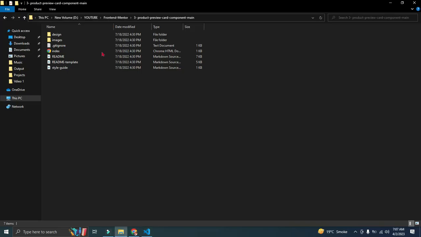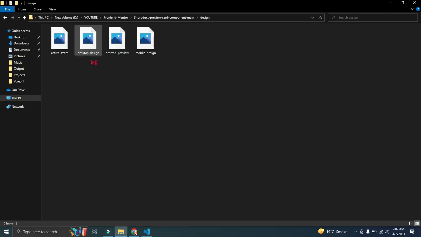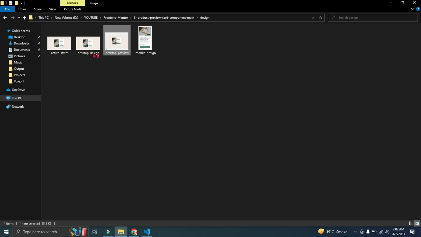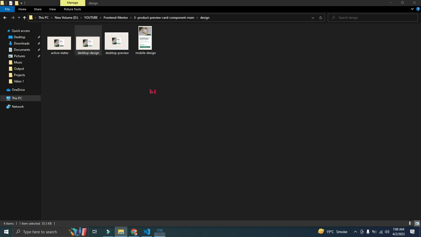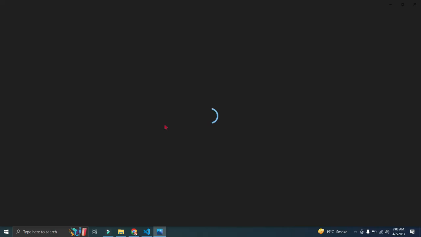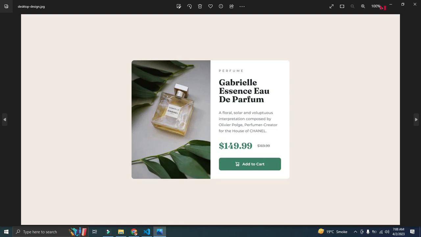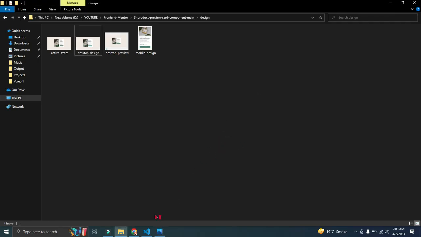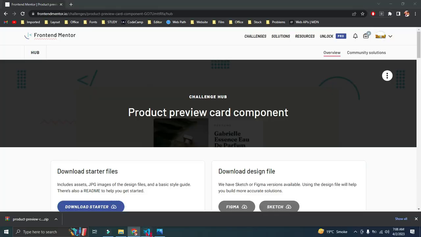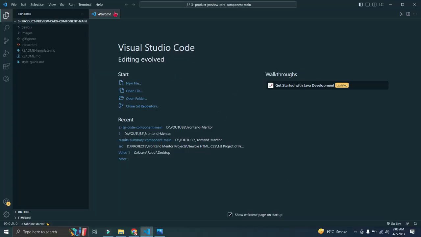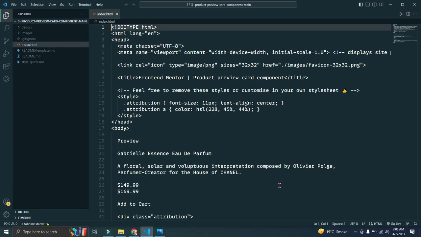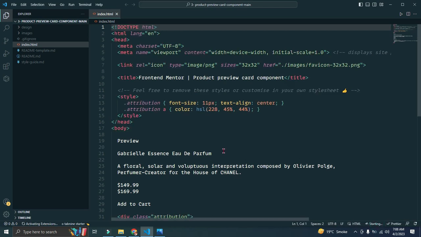But before starting, let me open the design. What is the design, by the way? Desktop preview, desktop design. Here we have our desktop design. The font, I really like the font it is using in this project. Let's close it. Index.html, make it go live.